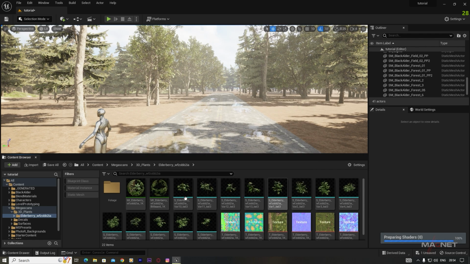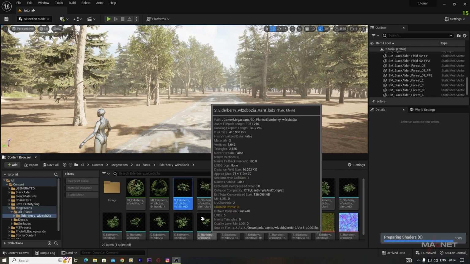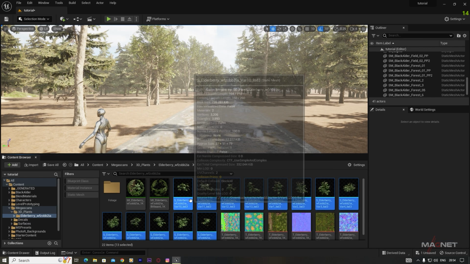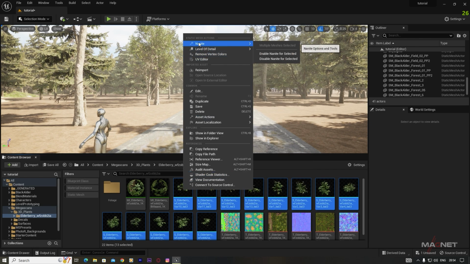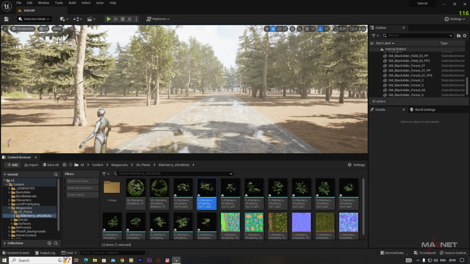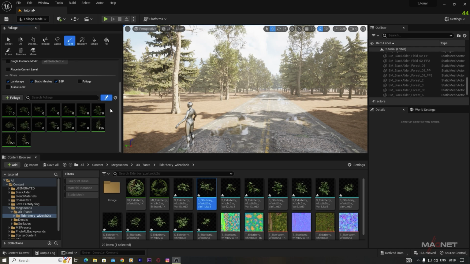But before we use them, again we're going to convert them to Nanite. So we just click here, and also select all these trees, I mean these plants here, and then we right click and go to this Nanite and click on this Enable Nanite for Selected. And then we go back to the foliage section again, and we're going to paint those trees or plants here.